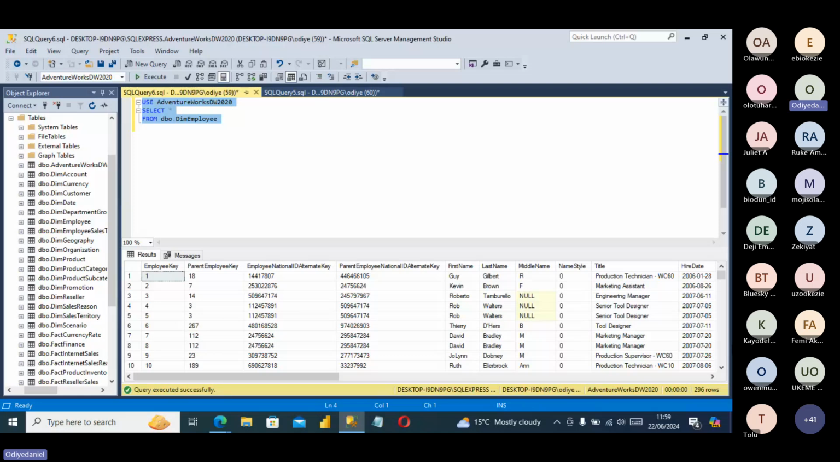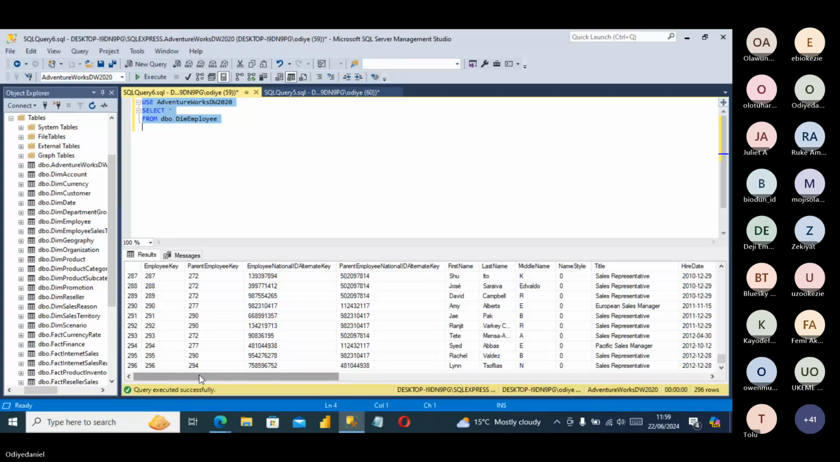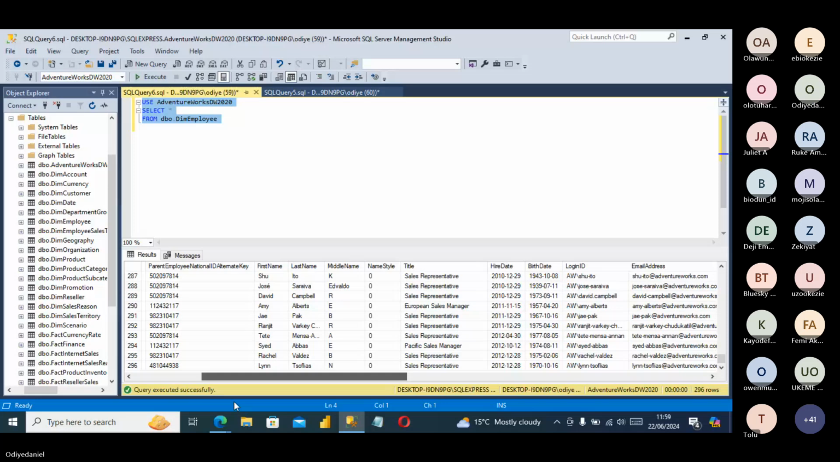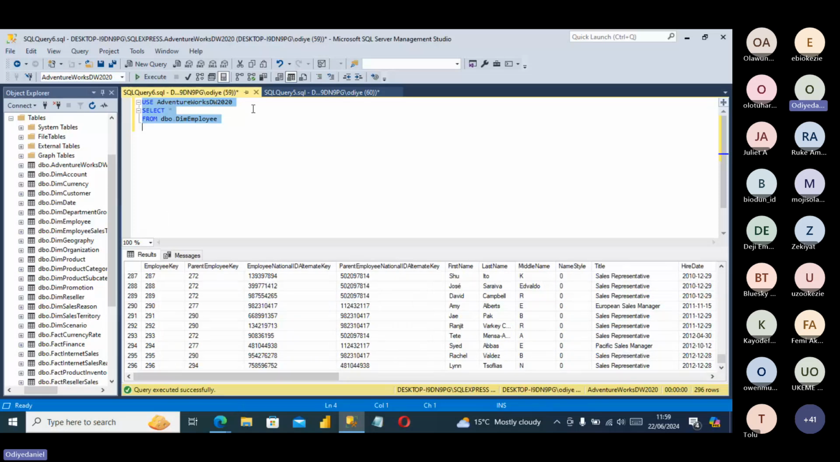And from here you can see that it states that we have 296 rows. So when I scroll down, I need to confirm that that's 296. That's the last bit. Then the columns, we have more than 10 or 20 columns. So that's for the dim employee.